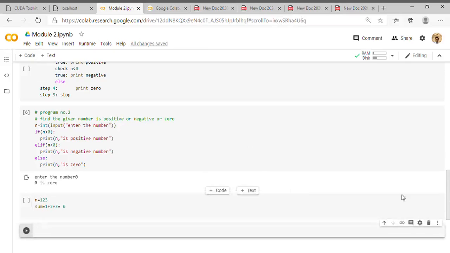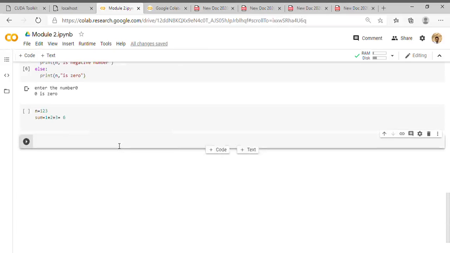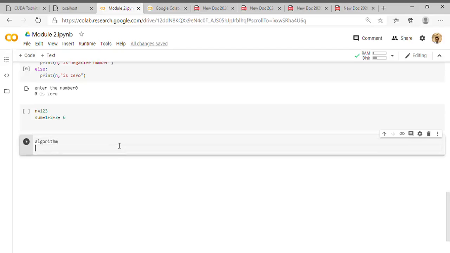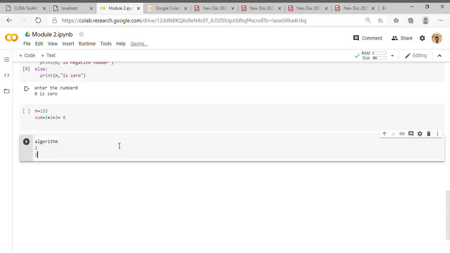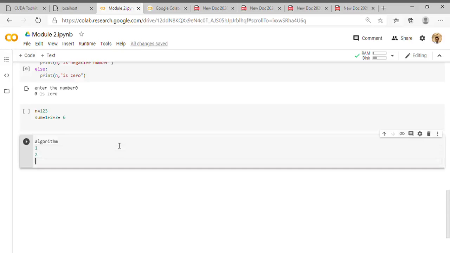Now for this, as usual, we are going to write the algorithm. We can easily write it as: we are going to get some number, start the process, then read n value. Then I need to check whether the number is greater than 0, because if it is greater than 0, then only we can easily add. If it is 0, the sum also will become 0. Further, I am putting one condition.